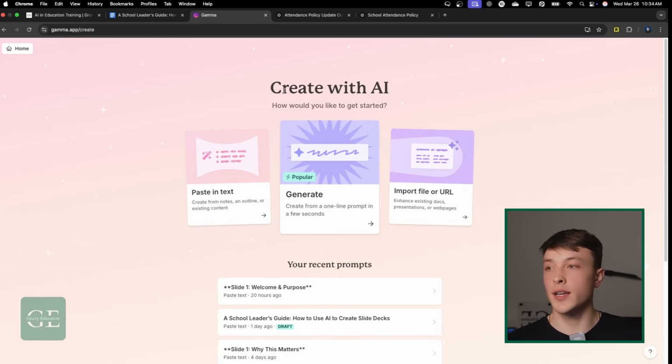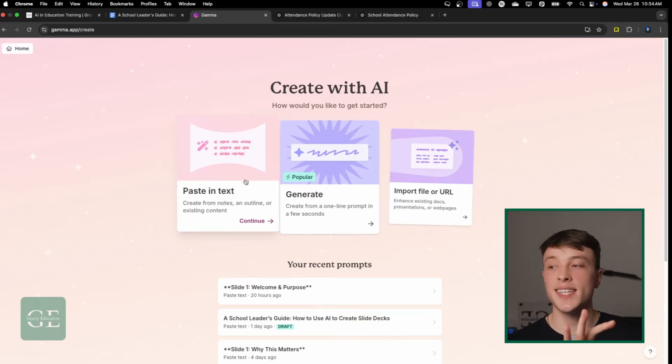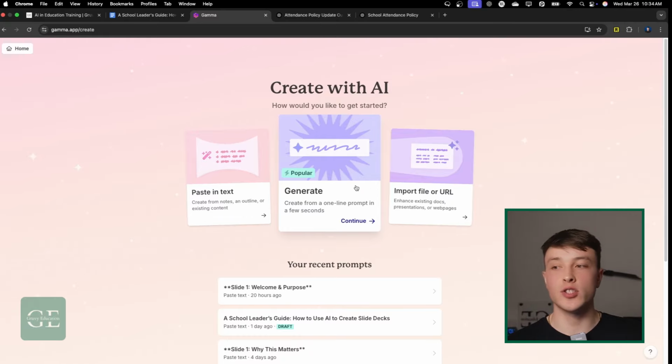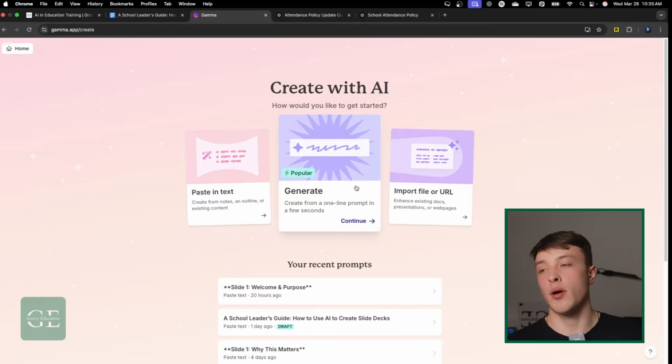And here we're going to create slides with AI. It's going to give us 3 different options. We can paste in text, which is what we'll use. We can paste in notes and outline or existing content, or we could just go straight to Gamma and generate slides from a one-line prompt, like we were prompting ChatGPT, but we just put that prompt into Gamma, like make a slide deck for whatever.